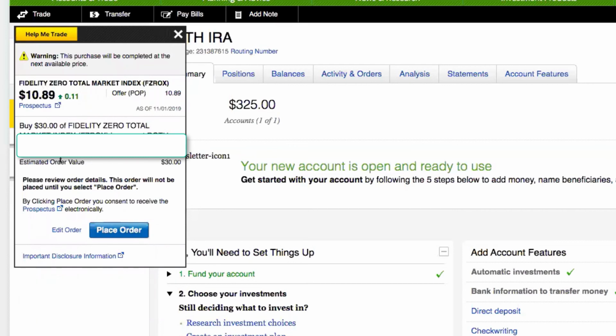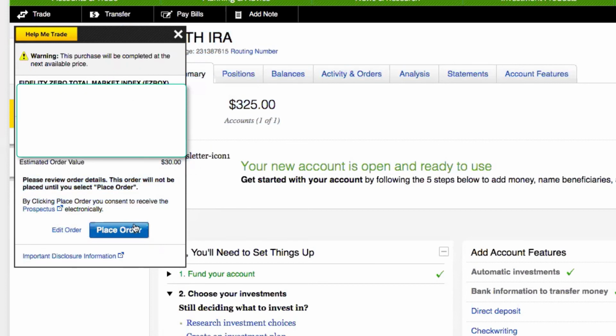Here's a summary again. Buy $30 of Fidelity Zero Total Stock Market Index Fund. The estimated order value is $30. And then place order.